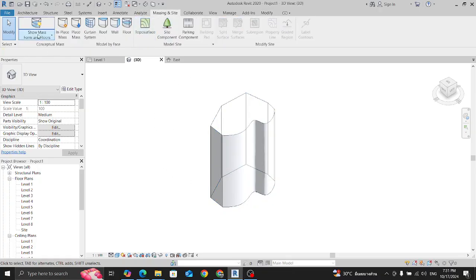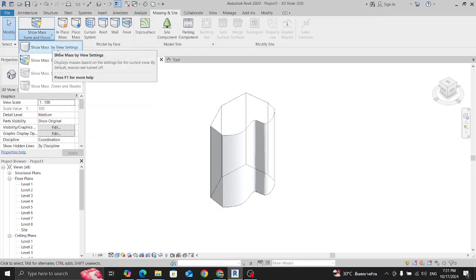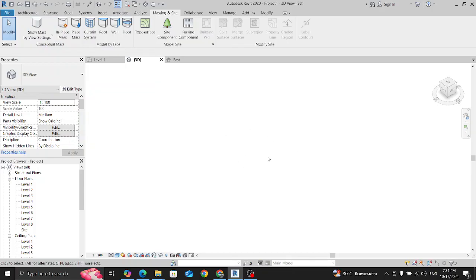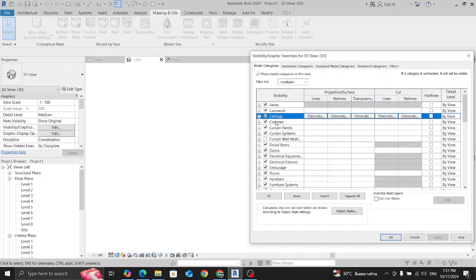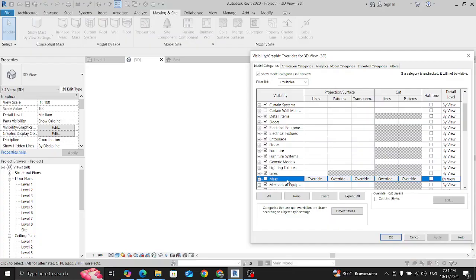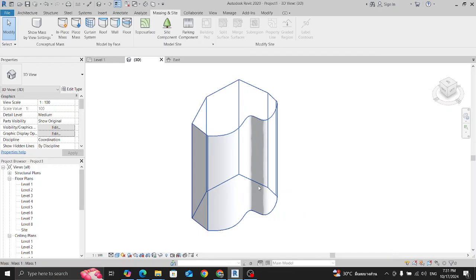This can be seen because we have turned on show mass forms and floors. In that down arrow, if you click on show mass by view settings, you cannot see anything. So what it means is that in the visibility and graphics, go to the edit and just type in M, and you can see the mass, which is basically what we had just drawn, right? Now it is unchecked, that's why we cannot see it. If you check that and apply that, you can see the mass in here, right? So now we can see the mass.